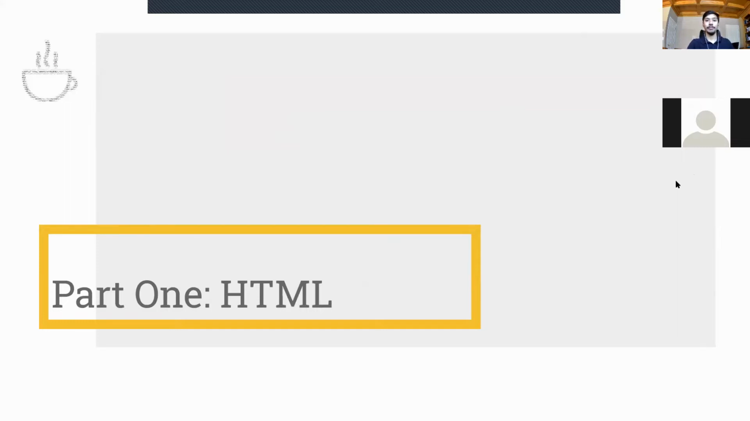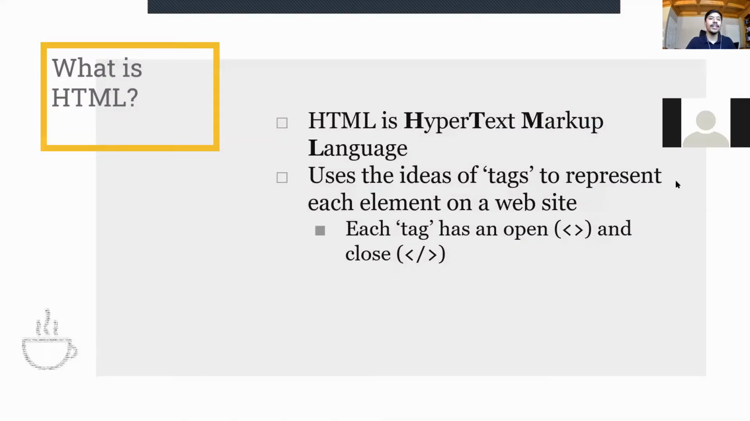Part 1, HTML. So what is HTML? HTML stands for Hypertext Markup Language, and functionally it uses the idea of tags to represent an element on a website. Each tag uses an opening angle bracket and a closing angle bracket. I have an example of how it looks right there on screen. And that's how the web works.